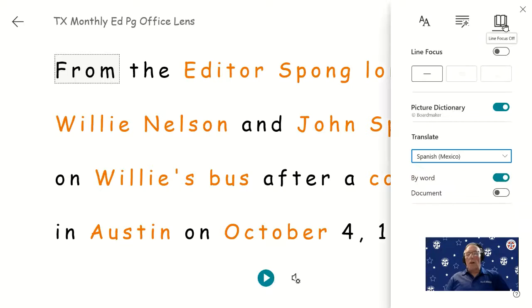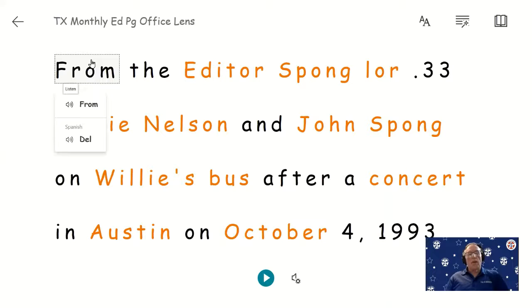So if I click on Reading Preferences and the Picture Dictionary, I make sure it's turned on and the language that I choose by word. It also works with document. So when I hover over a word, it gives me the original language and a chosen language, and then it will pronounce either one. So for example, with an ELL who only needs certain words translated, that's really handy because the student can stay with the original language and just hover over words with which he or she needs help.